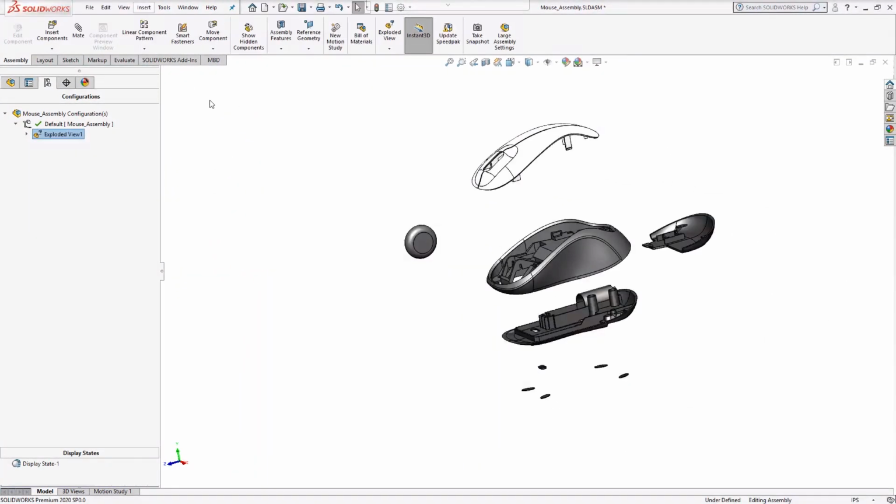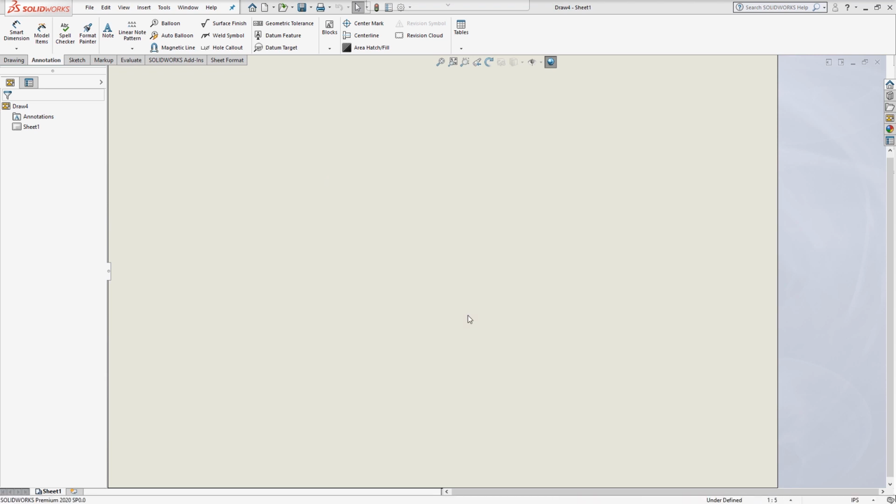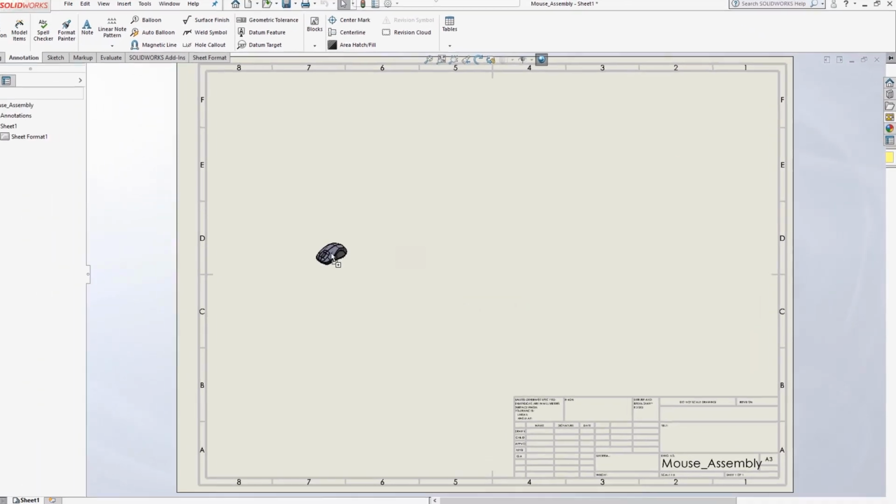With our explode complete, we may wish to show it in a 2D drawing. This can easily be done by selecting the arrow beside the new icon, then make drawing from part assembly using the A3 sheet when prompted. The view palette will automatically appear to the right of the screen with all default views of the assembly previewed. To add views to the drawing, drag and drop from the view palette to the sheet.